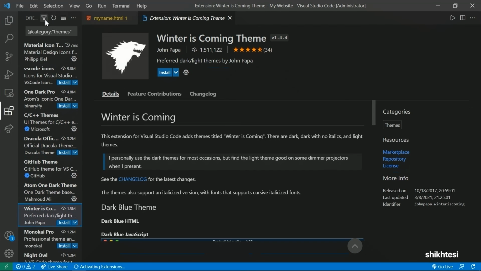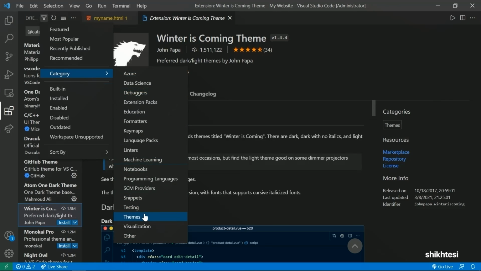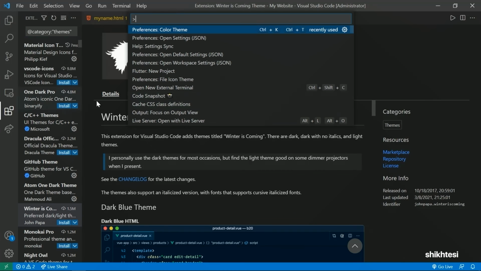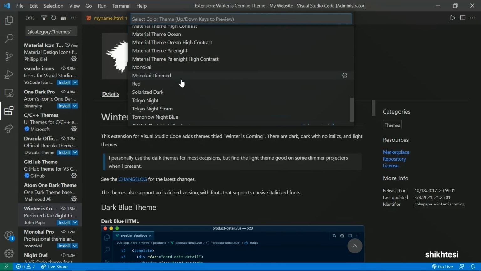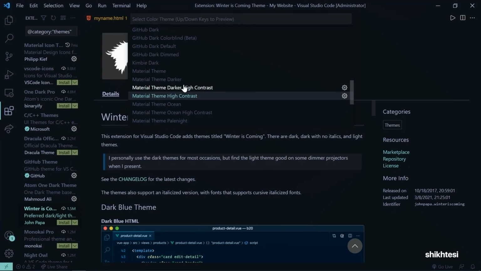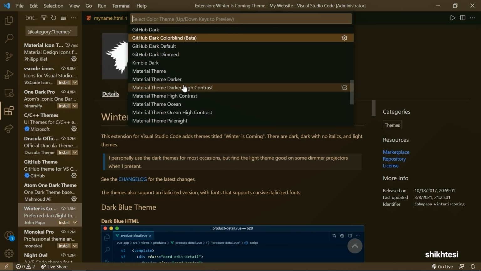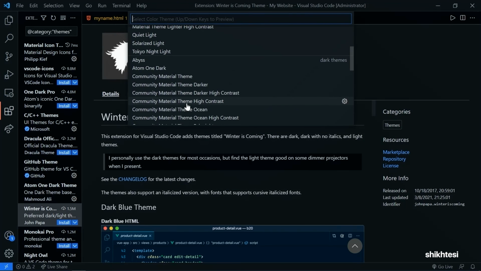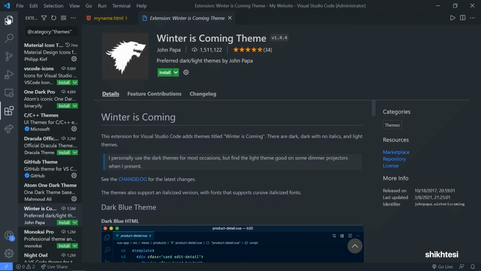Just use this filter, category and themes, and you can install one, and then you go to the command palette and Color Theme, and pick it from there. I have my own personal themes over here. You can create or pick any theme you want. I'll stick with my favorite one, Atom Wonder. I really like this theme.